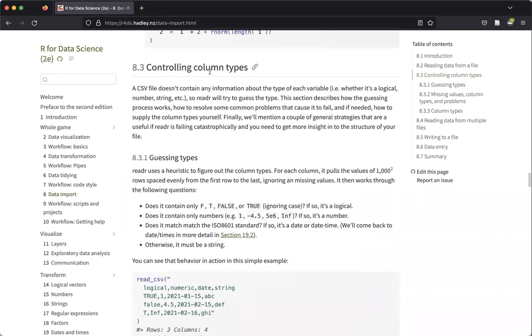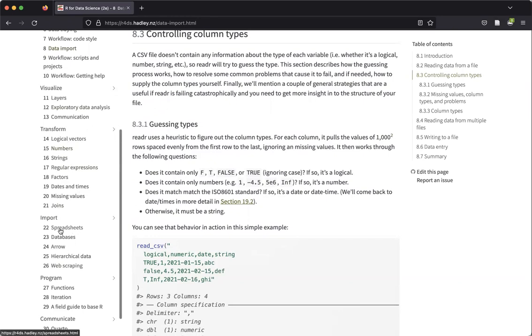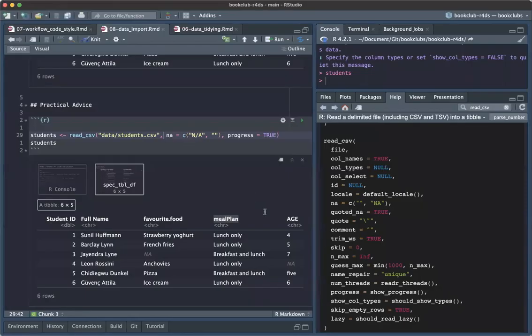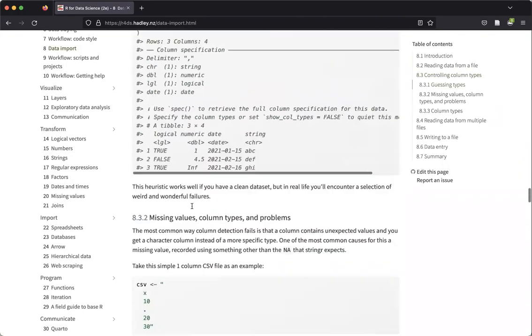Here, this is controlling column names and types. They discuss that reading a file is basically guessing, and we'll see the details when we come to this chapter. But this is basically what is happening. If you read a file, it tries to guess the column type. For example, if it contains only F, T, or TRUE, FALSE, it will guess it is logical. If it contains only numbers, it will guess it is a number. But if it does not contain only numbers, and has a combination of numbers and characters, it will guess it's a character, not a number. So that's what they discuss here.